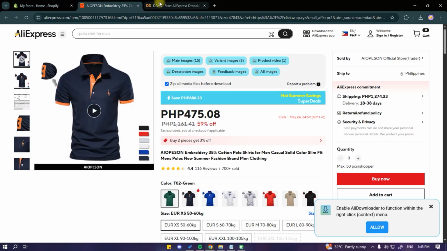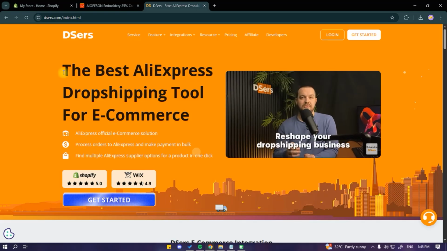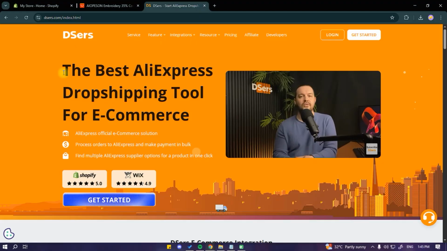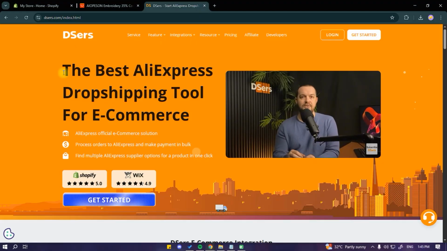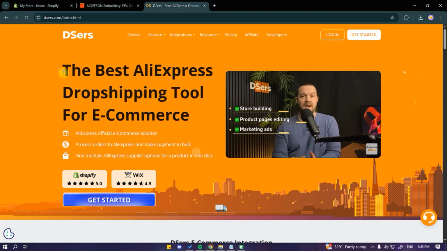To make the process easier, I'm going to use a tool called Teasers. So this tool helps you quickly import products from Aliexpress directly into your Shopify store. And it also simplifies the order fulfillment process once you start getting sales.